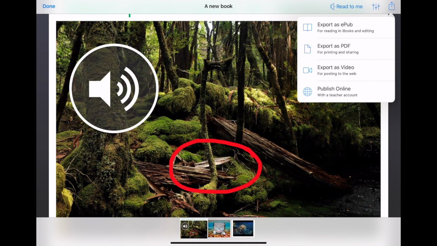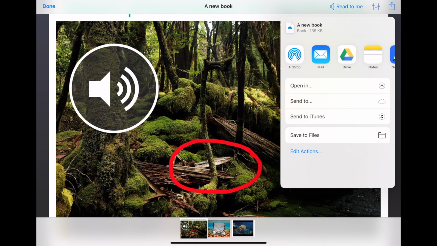It's really important that if we want to keep all of our beautiful work, our videos and our audio files, that we use the top option, which is export as an EPUB, electronic publishing file. That is going to keep all of those files. If we use export as a PDF, you're going to lose all of that beautiful audio and videos that you've done. So I'm going to click on export as an EPUB. And then I get a few options here.